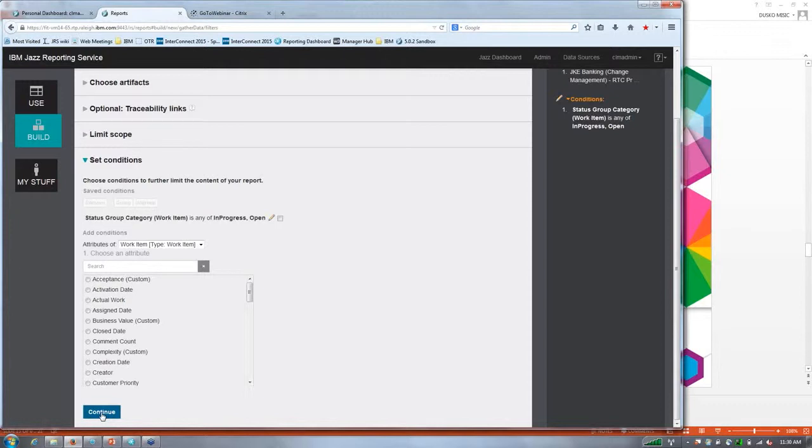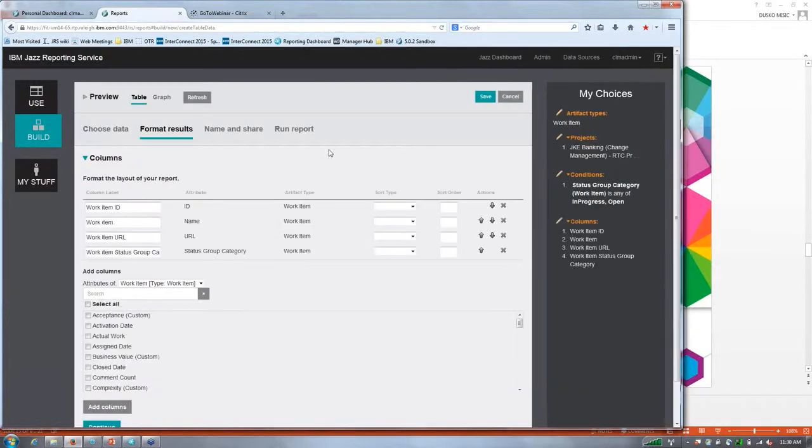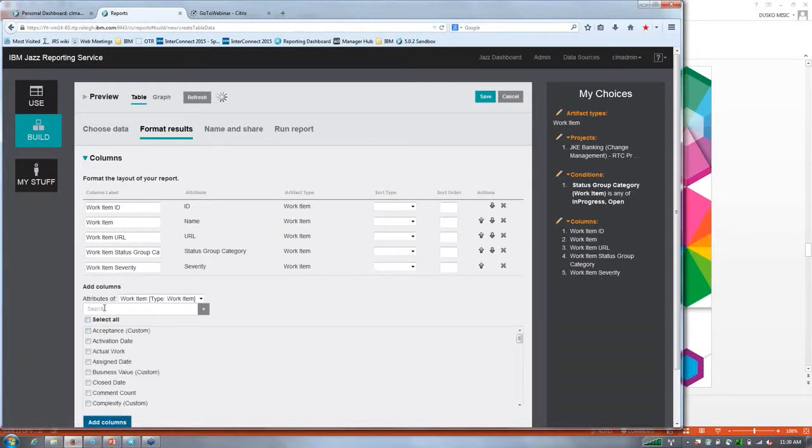So after creating a condition, I'm going to add a couple more columns to the report. I want to see severity. I would like to see priority as well, and owner.